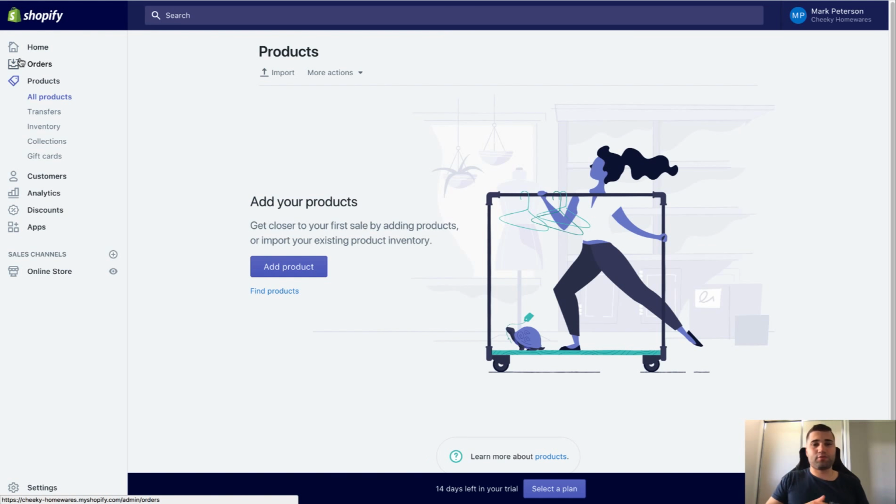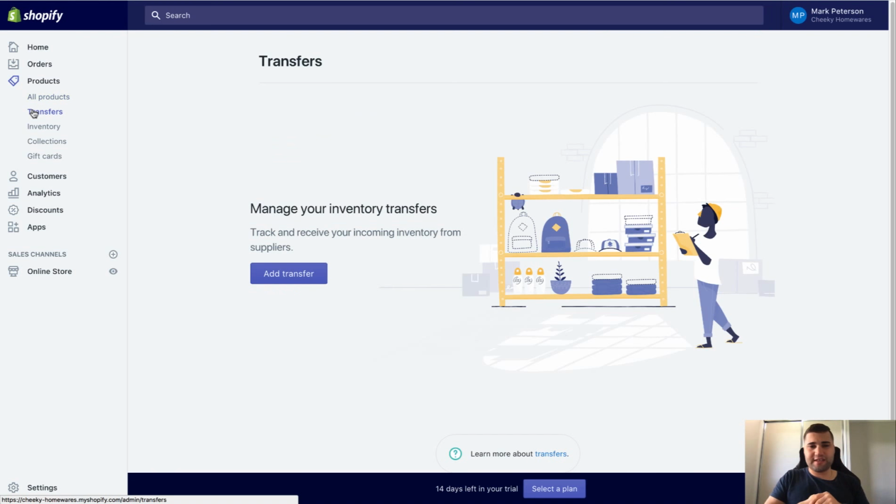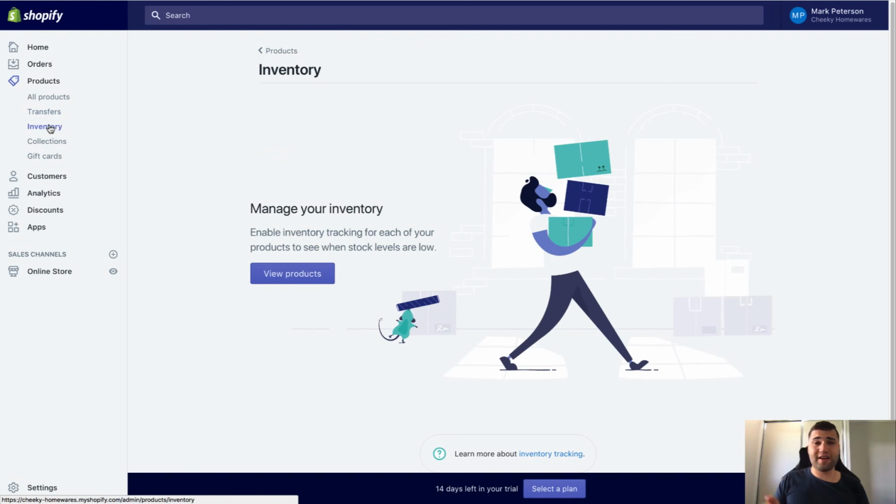So here we have products. Now we'll get into that really shortly, and I'll show you how to manually add products, as well as importing products using Oberlo. We have transfers here. That's just if you wanted to manage your inventory transfers and stuff. If you're drop shipping, you shouldn't really need to worry about this part too much. We have our inventory where you can manage our inventory. Again, with what I'll be teaching you in this lesson will be drop shipping. So we'll be using an app called Oberlo. We'll get into that very shortly, but that actually manages your inventory for you.